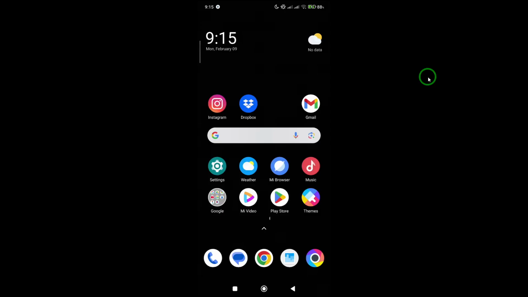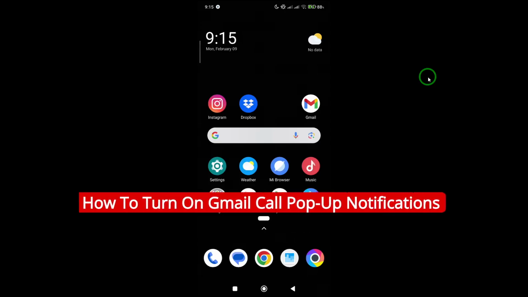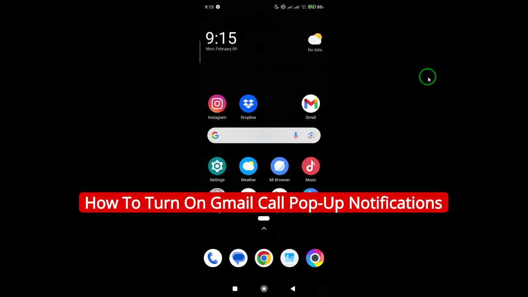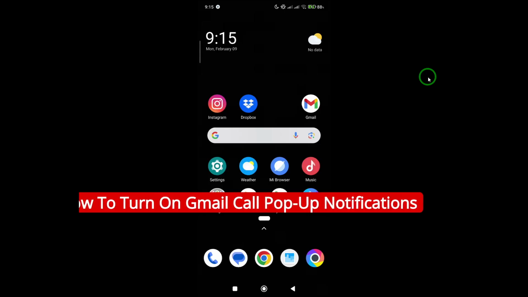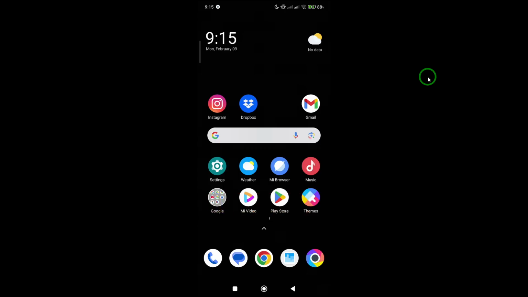Welcome. If you've ever missed an important Gmail call notification, don't worry. Today, you'll learn exactly how to turn on Gmail call pop-up notifications on your phone. This simple setting can make sure you never miss a call again.